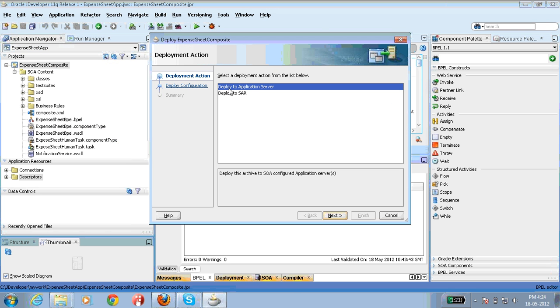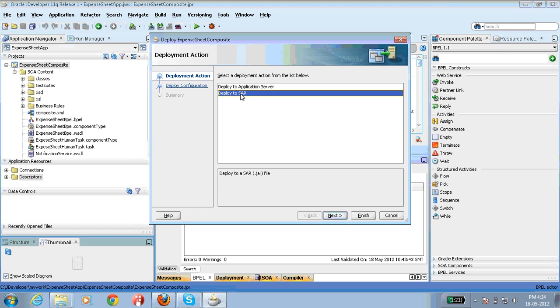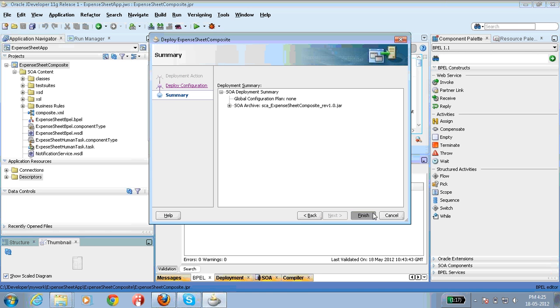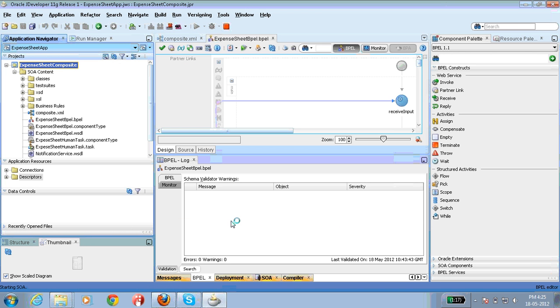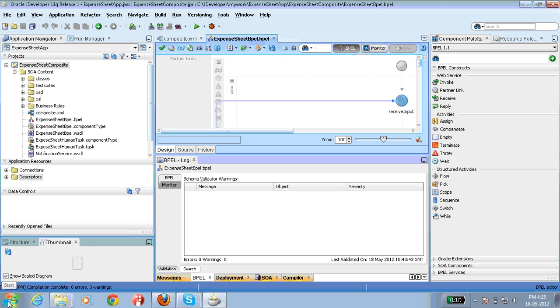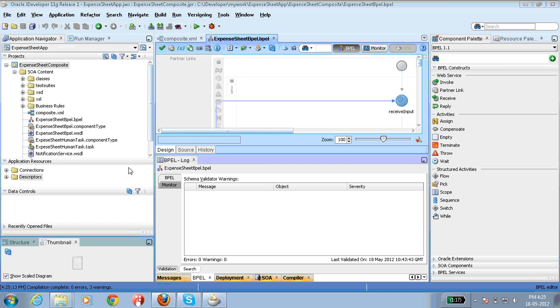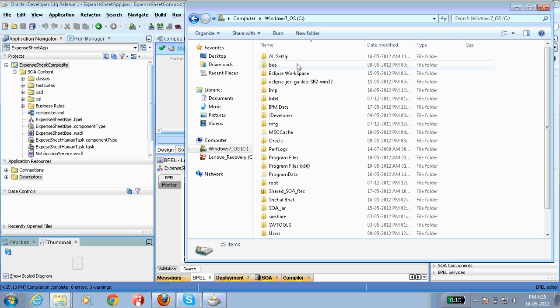So we have two ways to deploy this application on the server. So let's go with deploy to start. Say next and finish. With the help of deploy to start, you can give the jar file of your application to the path. So we'll go to the workspace of JDeveloper.